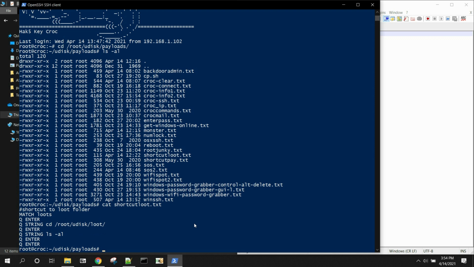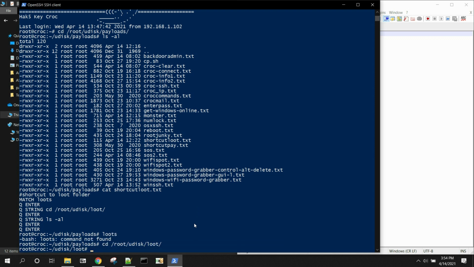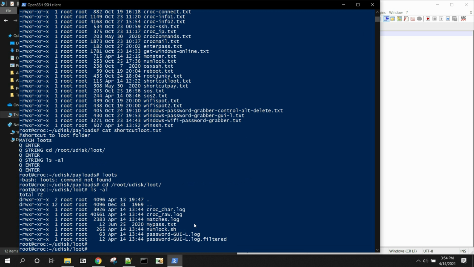So let's just actually run that, right? So loots. And this is just used for development reasons, because now I can morph back and forth between my payloads directory and my loot directory, right? And you can view anything right here. So all development when I'm making scripts is all done right here in SSH in this shell. And it makes it real simple once you know the little shortcuts and the tricks.